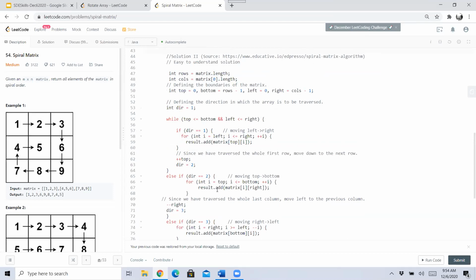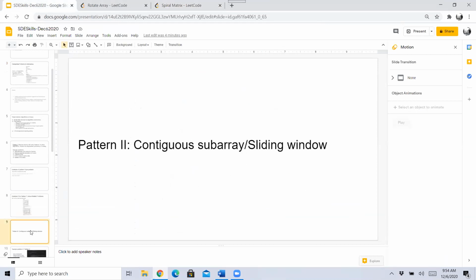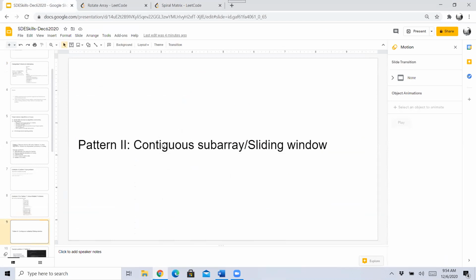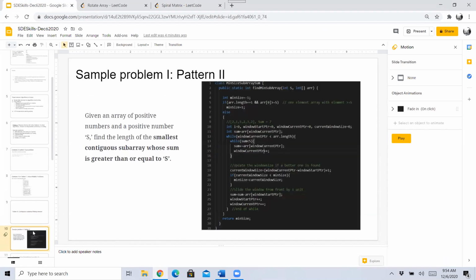There is a similar question which says rotate a 2D matrix by 90. It's a little simpler than this, but again, it's playing with indexes. Just in the interest of time, I want to go a little faster here. If everybody finds this useful, we can have more sessions on these topics. So pattern 2 is where you are supposed to find subarrays, and this is one of the areas where the sliding window idea comes in handy.